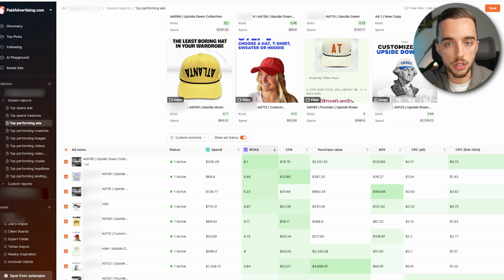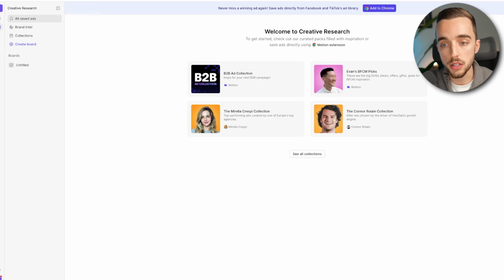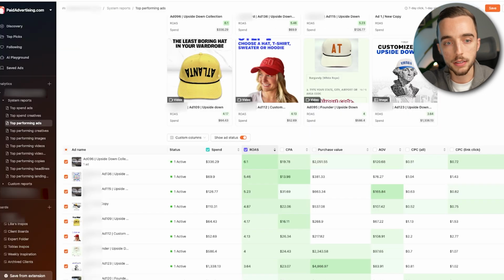Now, Motion just recently launched a new tab called Creative Research, which you might be used to if you've used something like Atria or perhaps Foreplay, Magic Brief, and so on and so forth, which is an inspiration or research tool. You can download the extension of MotionApp on your browser and start saving ads to it, which, well, what do you know? This was the core original feature of Atria.